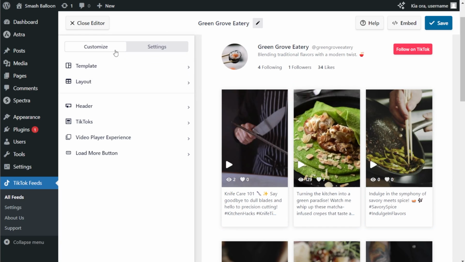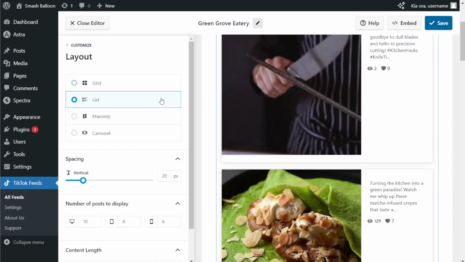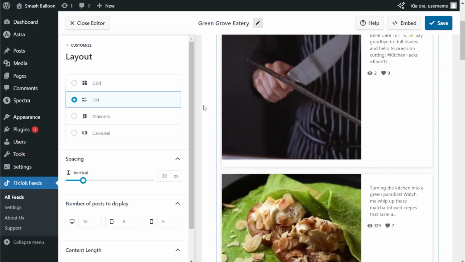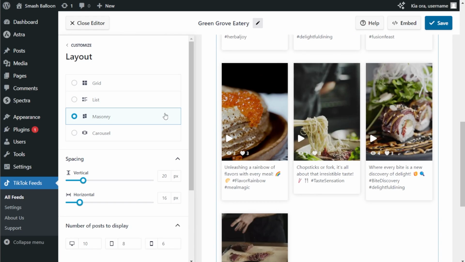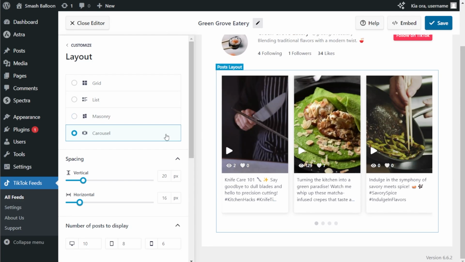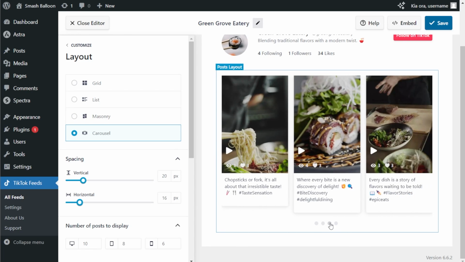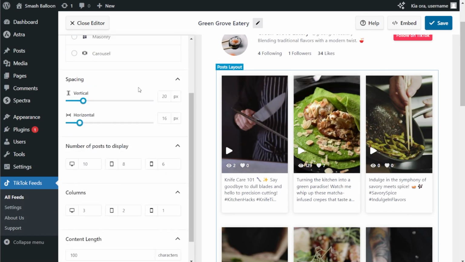On the left-hand side, under the Customize tab, if you go into Layout, you can see all the different layout options available inside the plugin. You can see currently that we have the grid layout selected. This one displays your TikTok videos in rows and columns. Next, we have the list layout, and this one shows you TikTok videos in a single column list. After that, we have the masonry layout. This one shows you TikToks in rows and columns once again, with the captions in full size. After that, we have a carousel layout. This is my personal favorite, and this one allows you to swipe through the videos inside your TikTok feed like this. For this demonstration, we're going to continue with the grid layout.